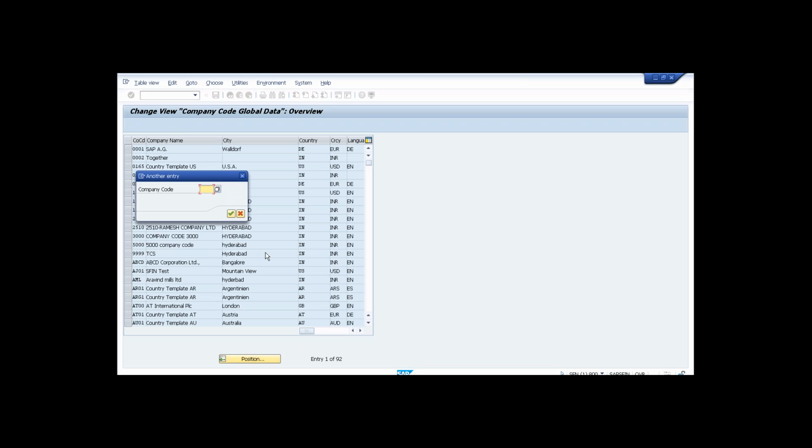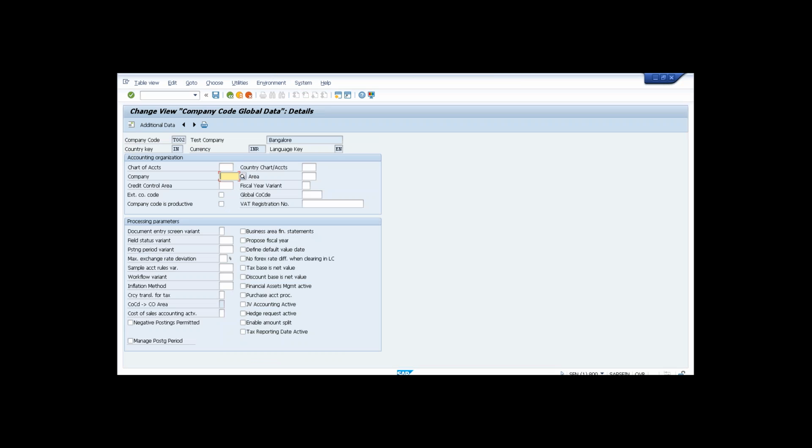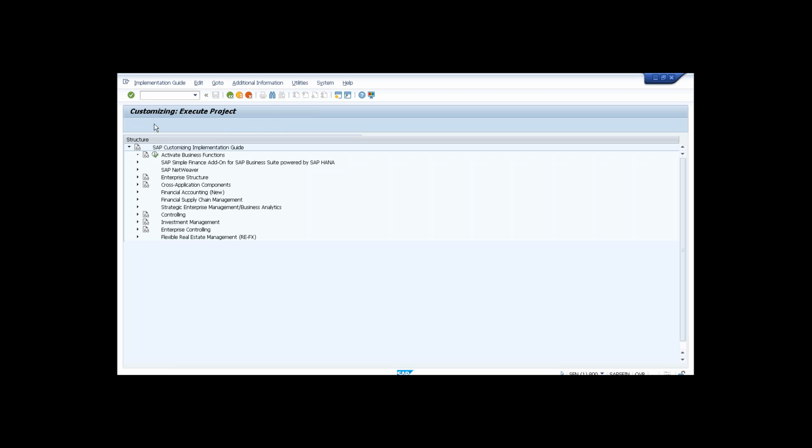Yeah, I'm back. So I'm assigning the global parameters to my company code. I'll create a chart of accounts separately. Let me assign the fiscal year variant. Let me assign the field status and posting period variant. Okay, I'm not changing anything else. Now let me configure the chart of accounts. Again, the settings for chart of accounts are the same.